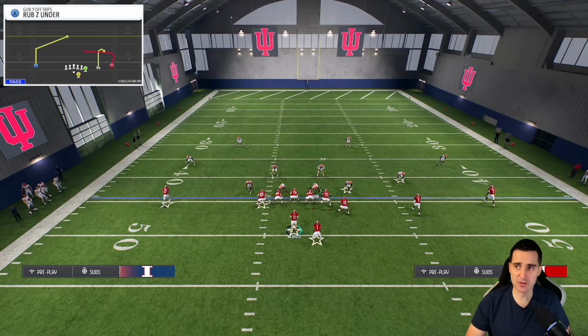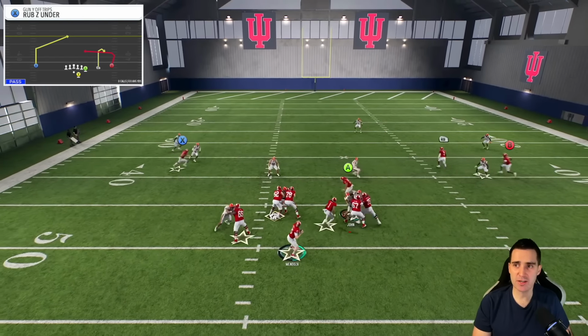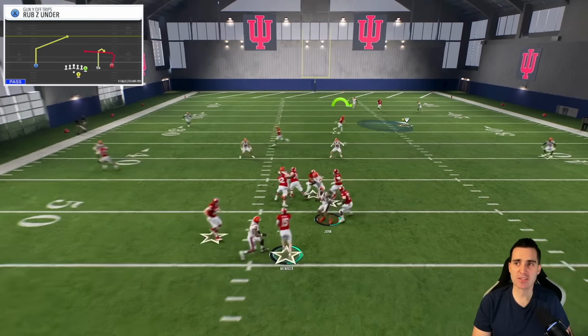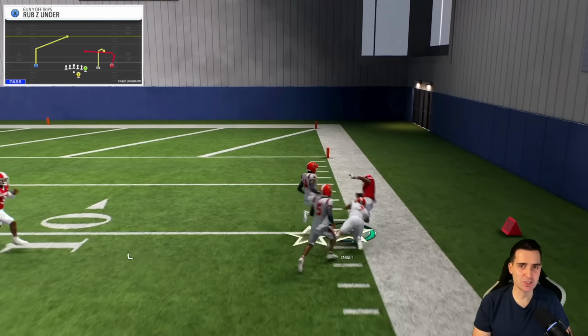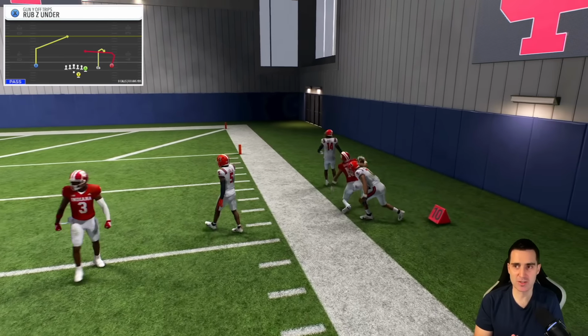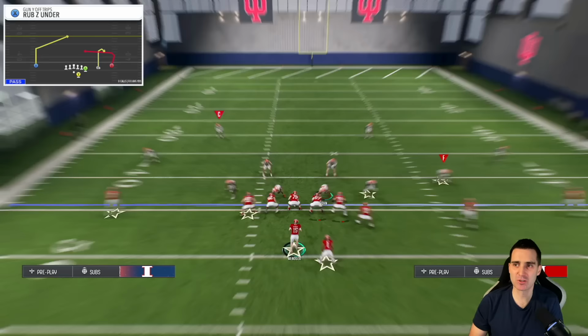Again, doesn't matter the zone coverage. If they start shading down, you're then going to still look to that tight end, but now you're going to have this backside post route that you're going to have against any zone coverage that's shaded down. So it's a really simple concept, right? If they don't shade down, take the tight end drag. If they do, then you're going to have the backside post route. Like it's that easy.